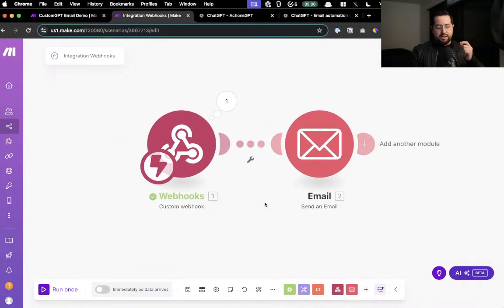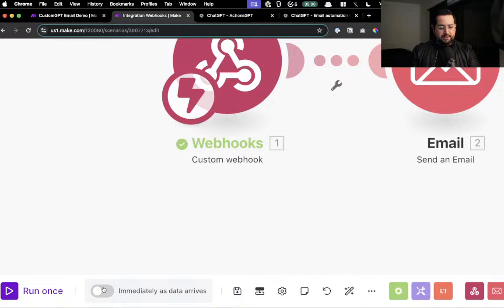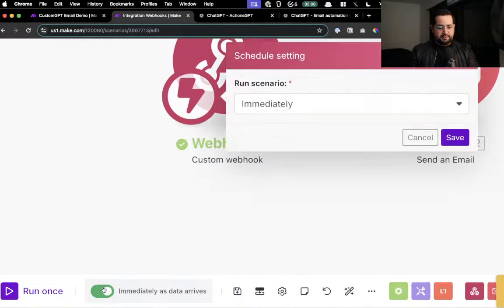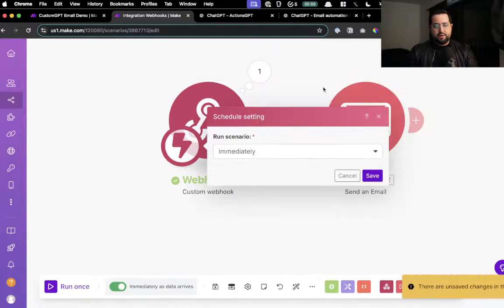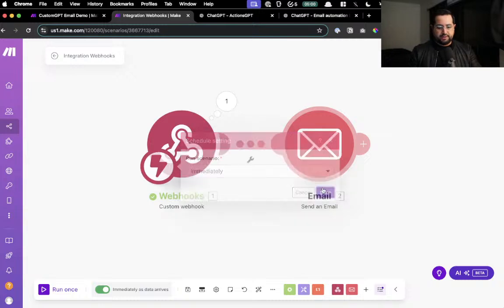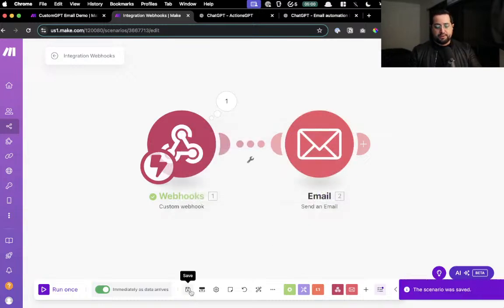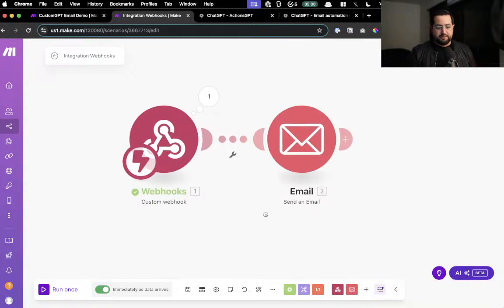Super simple. And now to set this up to run automatically, all you have to do is toggle the switch right here that says immediately as data arrives. Click that. It's going to say, hey, do you want to run the scenario immediately? Yes. We're going to click yes. And most importantly, we're going to click save. Perfect. So that's it. We built our make automation.